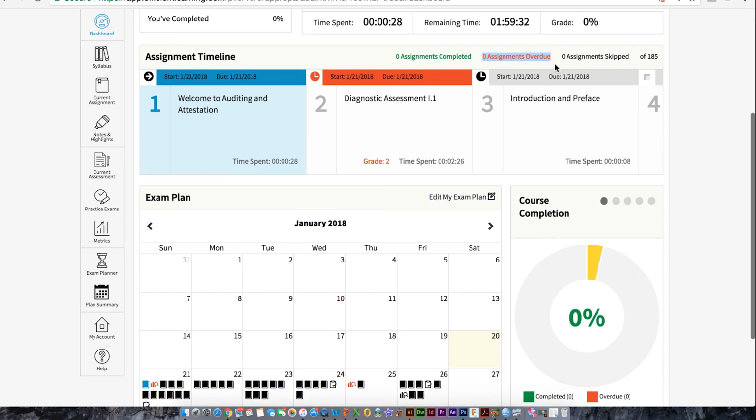And then especially if you're skipping any assignments, they've got those laid out for you over here on the right. You definitely don't want to be a skipper unless you're sure that you understand that material really, really well.